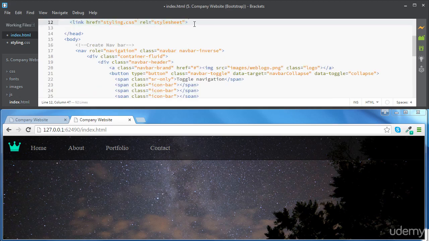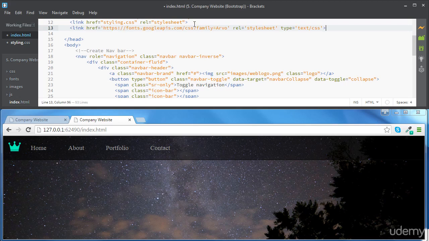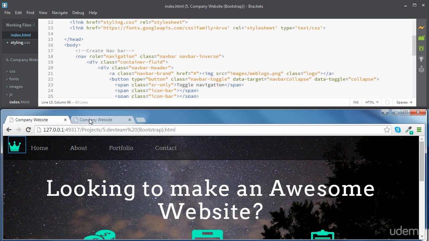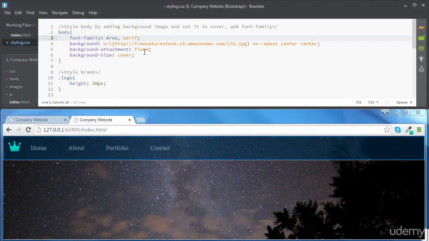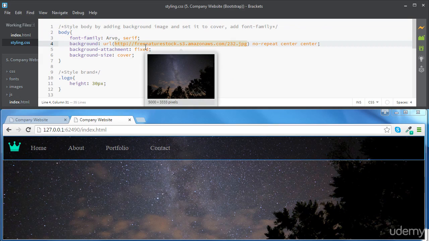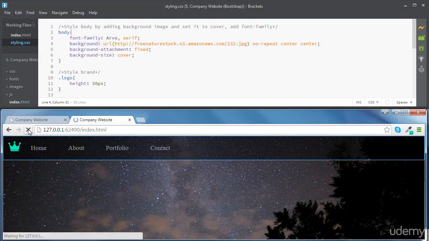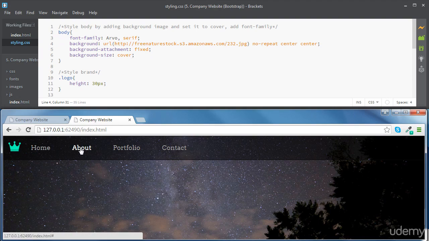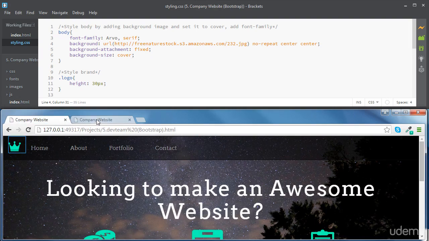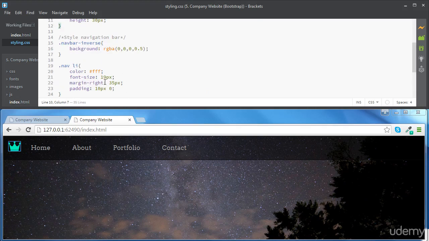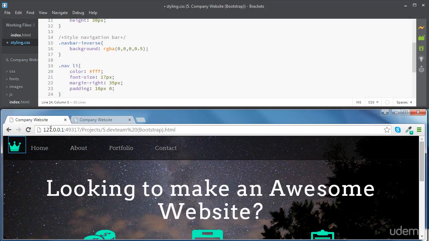Right there. Now the font should be working. Let's save and refresh. And now we can see that our font is working. Now let's just reduce the font size a little bit to 17, and that looks the same as our final website.